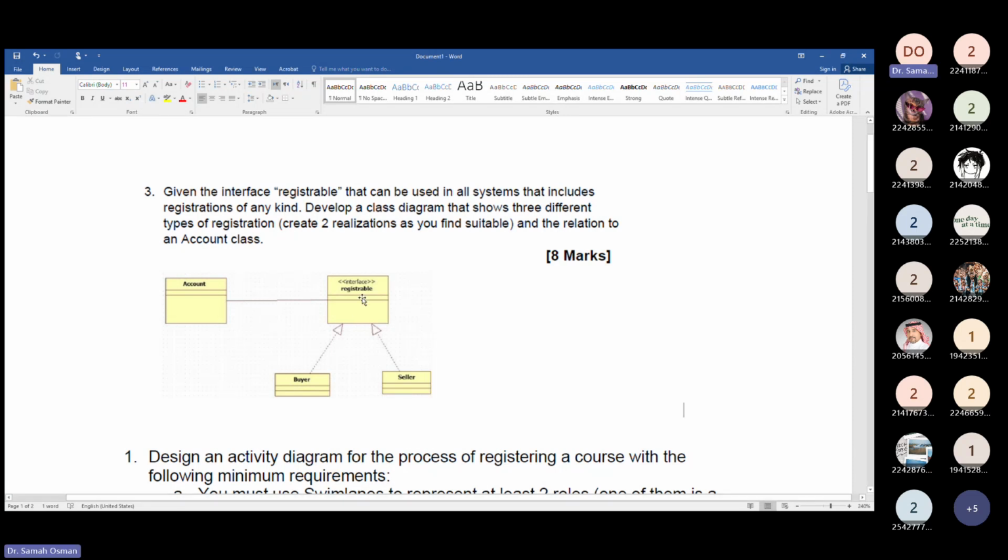Same for the interface. So we will have the Registerable. They have 2 ways of registerable, buyer and seller. So a buyer can be registered and the seller can also be registered. So we'll have 3 class diagrams: your account, registerable, as a buyer or a seller. A simple diagram like that shows you understand the scenario and how you will draw a class diagram, and what it means if you have a registration, 2 realizations from that. So I can register as a buyer or register as a seller.